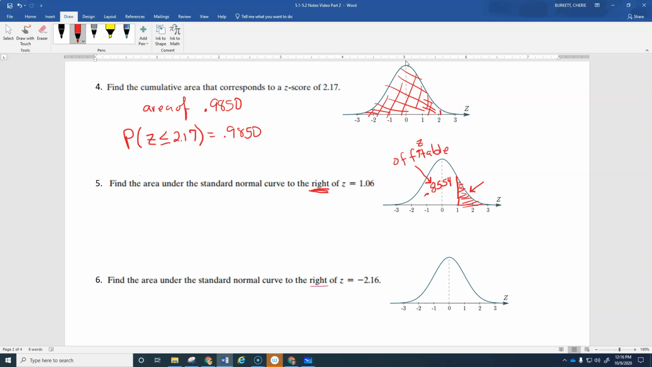So you can still use the z-chart. You just have to define this area. You just say 1 minus 0.8554, and that comes out to be 0.1446. So if you use the z-table and look up the area of 1.06, remember it's going to tell you the area to the left. So you can use the area to the left, but just don't give that to me as the answer. Just be sure you say 1 minus the area to the left in order to find the area to the right. So that answer would be 0.1446.